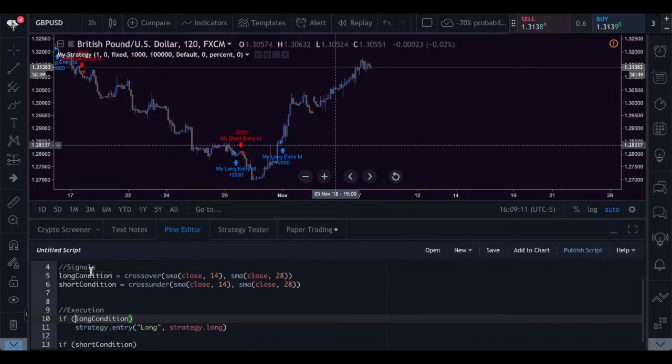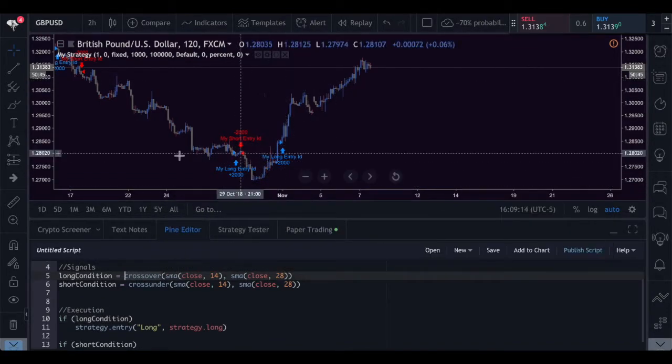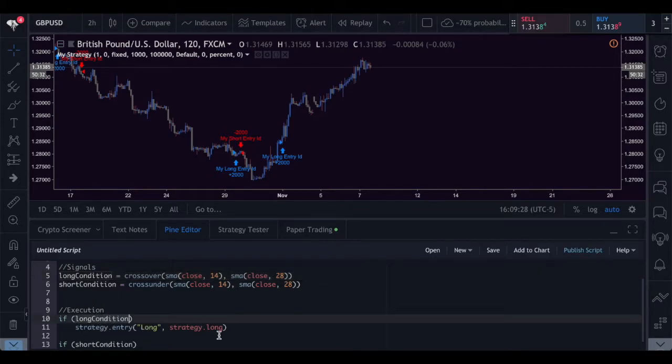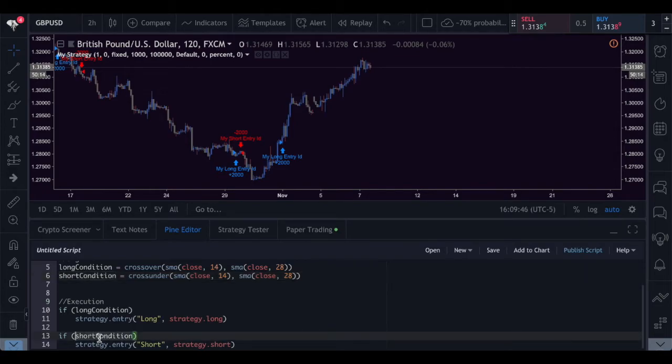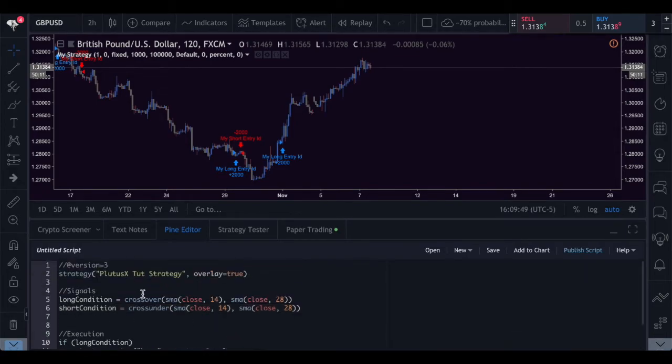Now this long condition is very simple, and that's why it's proving to be not nearly as effective as other strategies, because it's saying if the small moving average of 14 crosses over the small moving average of 28, then that's a long condition, and if that long condition is satisfied, then we're going to enter a trade with a buy order. Similarly, if this short condition is satisfied, which is simply a small moving average crossing underneath a 28 moving average, then we would enter a trade in a short. So really straightforward, and that's why it's a really simple strategy.